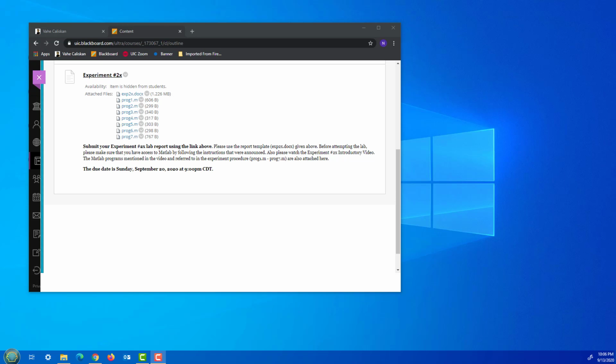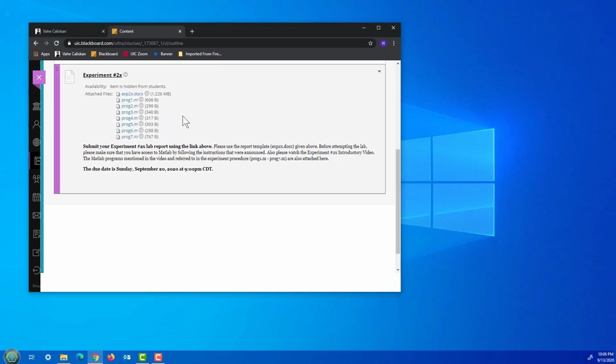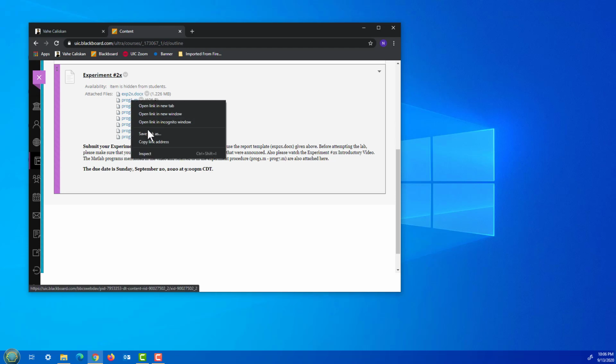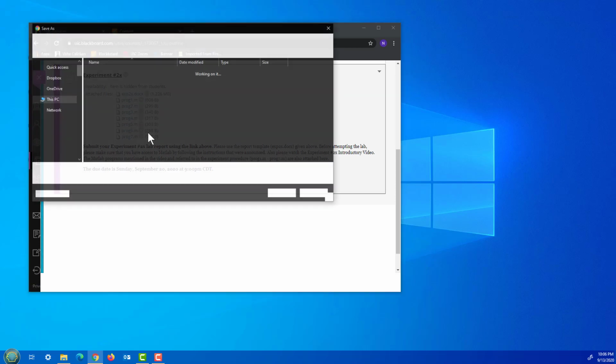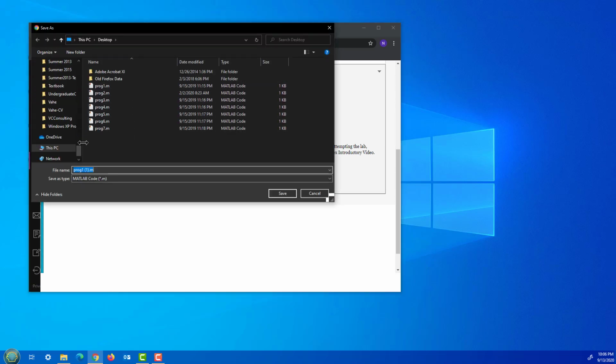So before you begin the video, before you begin the experiment, what you should probably do is download all these files to your computer, like the docx file that has the experiment 2 template, for example, and each of the programs. For the purposes of this illustration, what I've done is right click on the program name, save link as, or however you want to do it in your browser. And I chose my desktop to illustrate this. So just go to your desktop and save each of these 7 files.